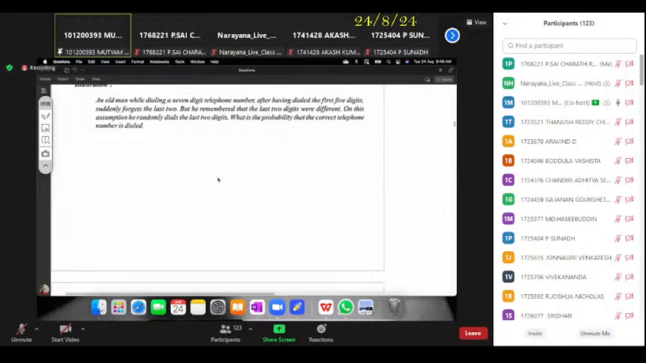So what is the basic probability? Number of favorable events by total number of events. An old man, while dialing a 7-digit telephone number, after having dialed the first 5 digits, suddenly forgot the last 2. But he remembered that the last 2 digits were different. On this assumption, he randomly dials the last 2 digits. What is the probability that the correct telephone number is dialed?